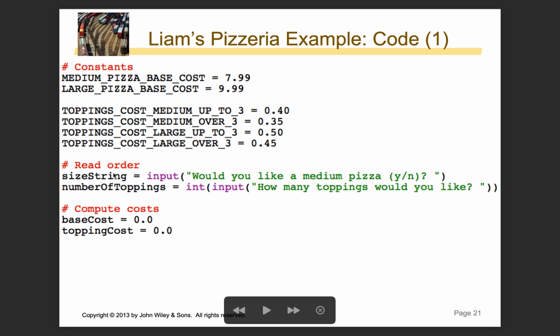Lower down, he's got an input, so he's asking the user if they'd like a medium pizza, yes or no, and he's storing that value in a string variable called sizeString. Then he's asking the user to input how many toppings they want, and he's storing that answer. It comes in as a string, he converts it to an integer, and then he's storing that value in the variable number of toppings. And then he's got these two variables, base cost equals 0 and topping cost equals 0.0, so these are going to be floats. These are the initial variables he's going to be using to calculate the overall cost of the pizza.